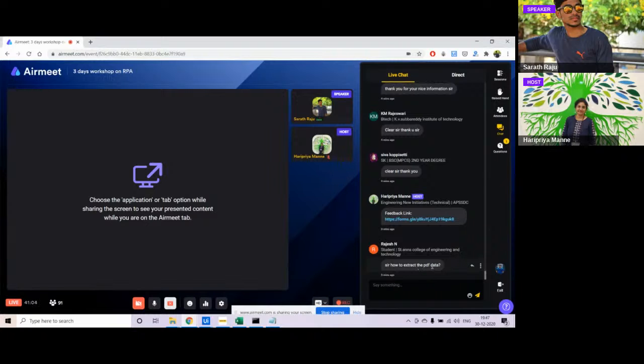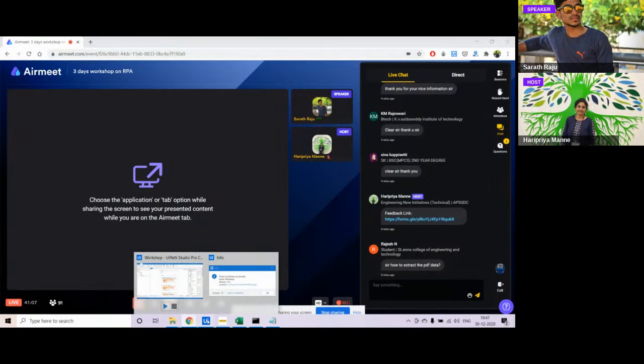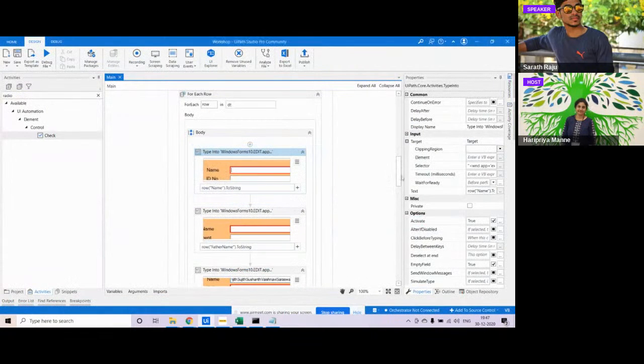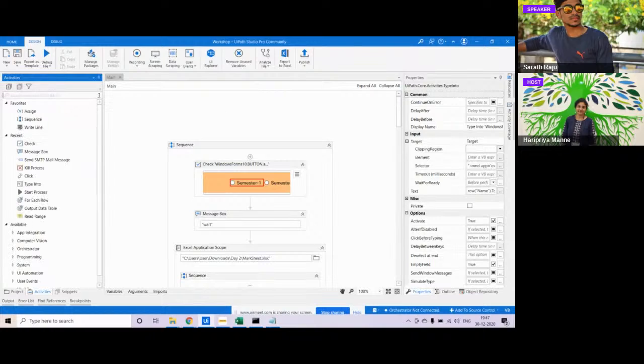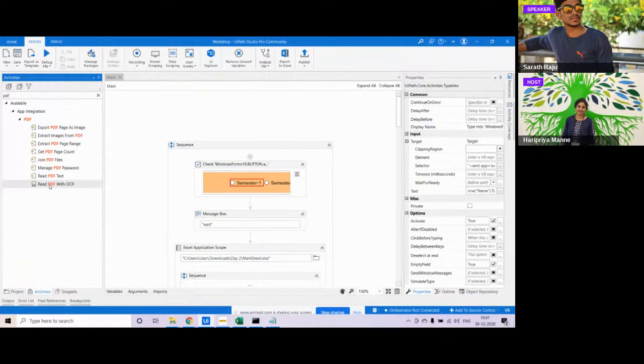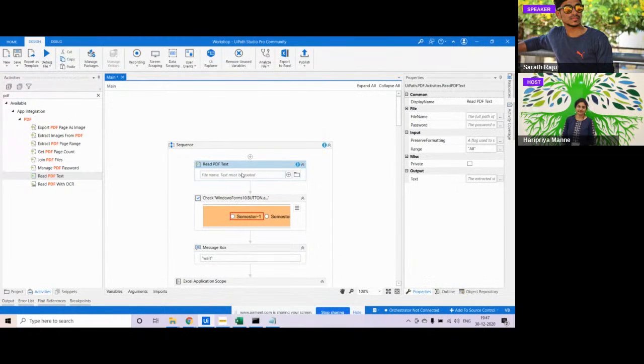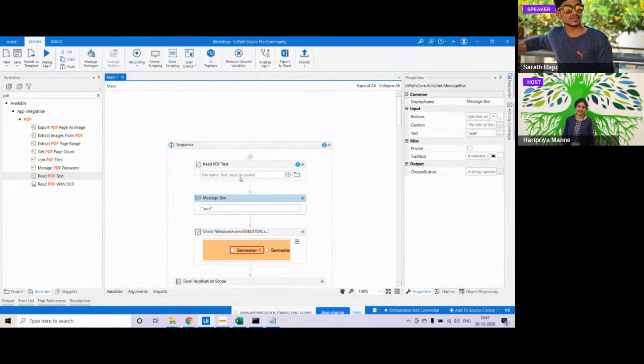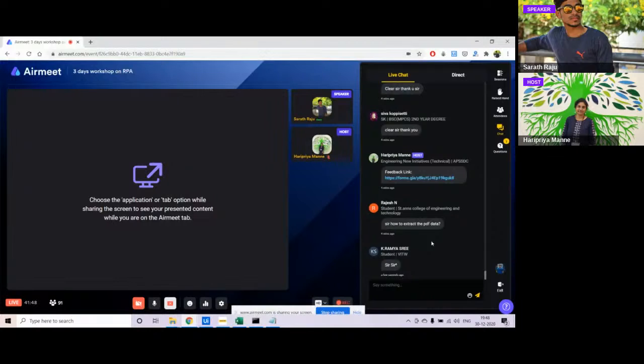How to extract the PDF data? Yeah, Rajesh. As I already told you yesterday, we have a few activities for PDF. You just have to pass the PDF file path to it so that it will give you the text. The input is your file path, and if it has a password, you can give it or leave it blank. The output, which is of string type, will give you the data. You can check it by using a message box. So that will give you the data. Was that clear, Rajesh?